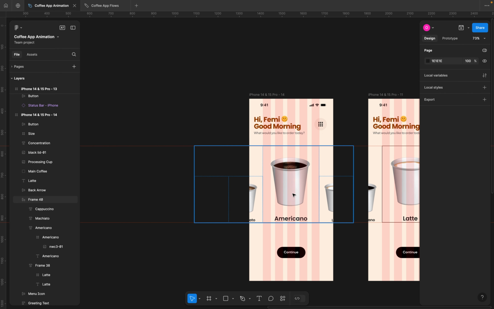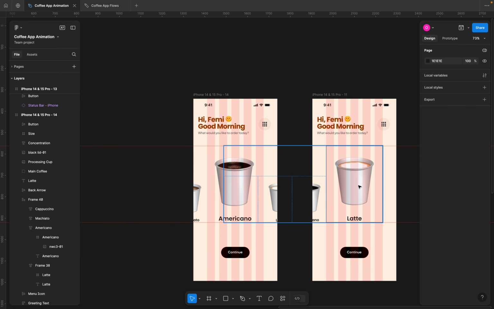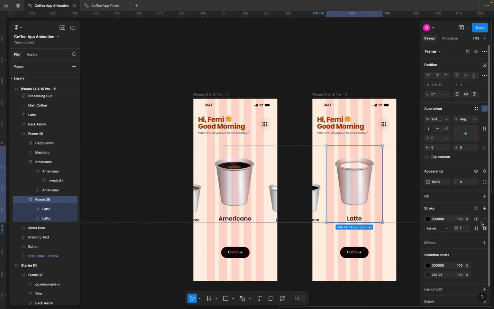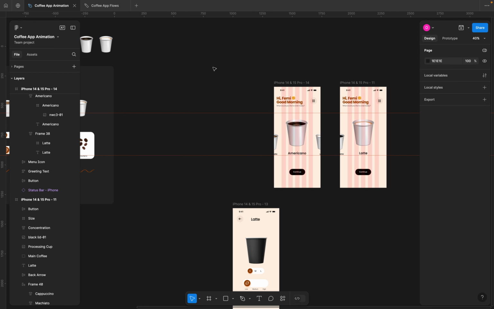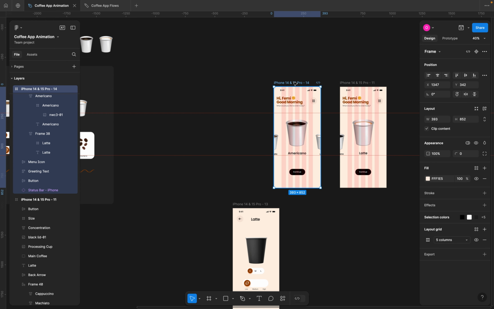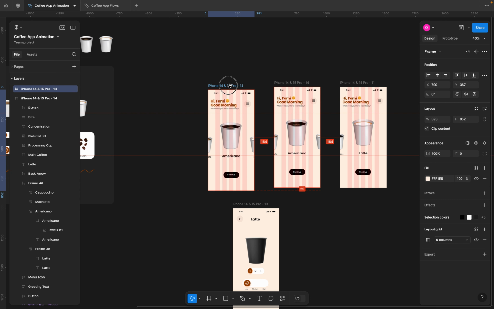So we have this for the Americano option. We are going to create the same thing. Make sure you remove the stroke from this last one also. So we're going to create the same thing for the second coffee option also. So I'm going to select this, hold down Alt, create a duplicate.